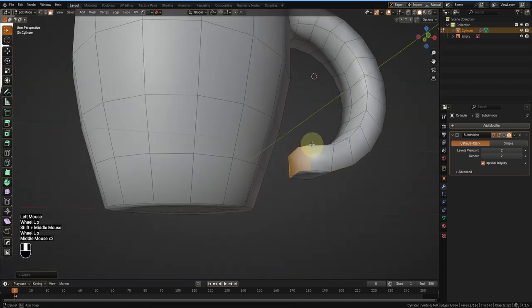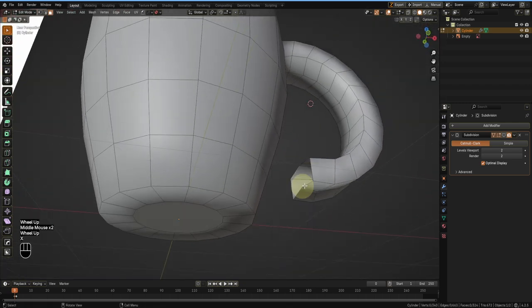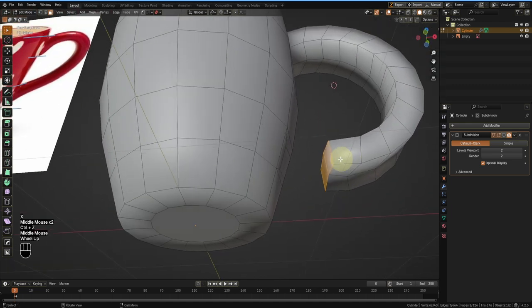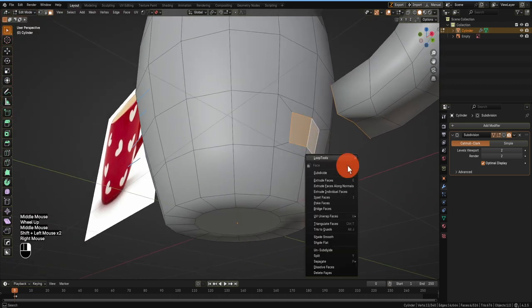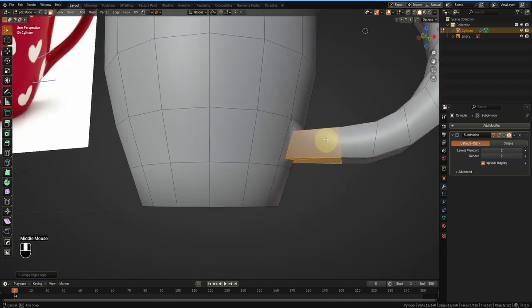Okay, cool. I see. X, delete faces. No, don't delete the face, leave it. Let's select both of them like this. Right click and say bridge faces. Yeah, bridge faces.